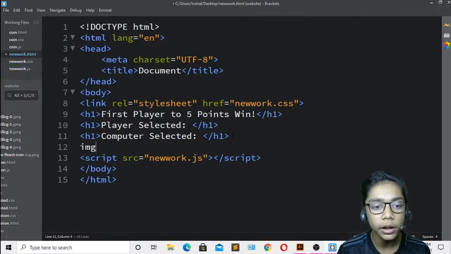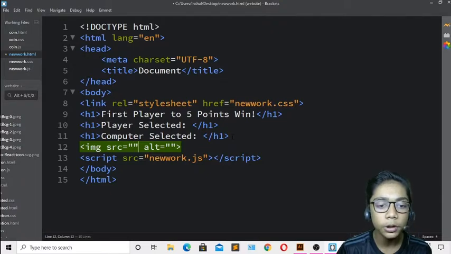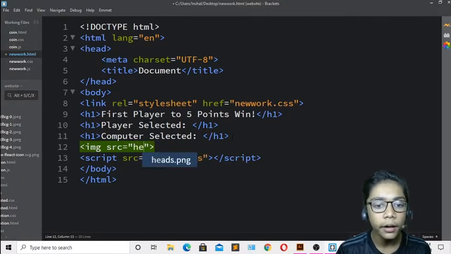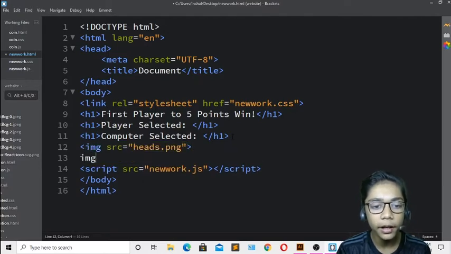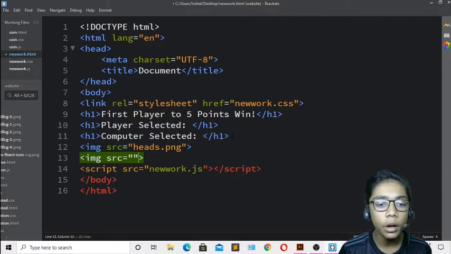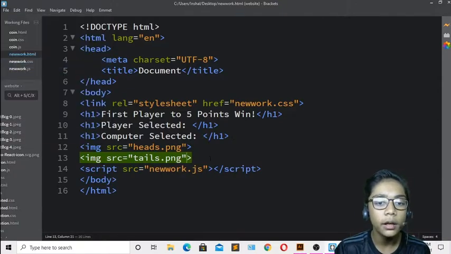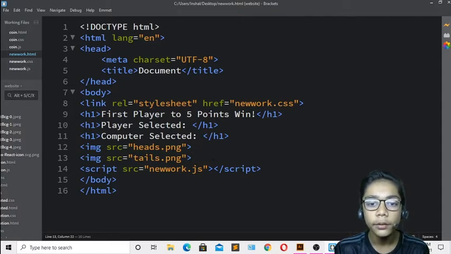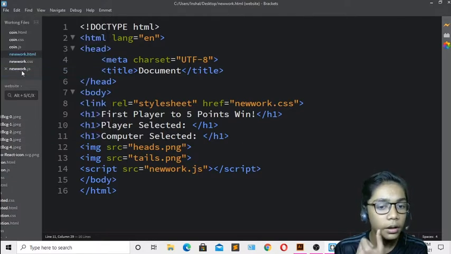Now I will write image. I want my image, which was the toss result, heads and tails. So I will write heads.png, and then write image again. I don't want the alt one, so I will delete that, and write tails.png, which was my image. You can see we have done our images up to here. When you've done all these things, hit save, and your HTML work is done.